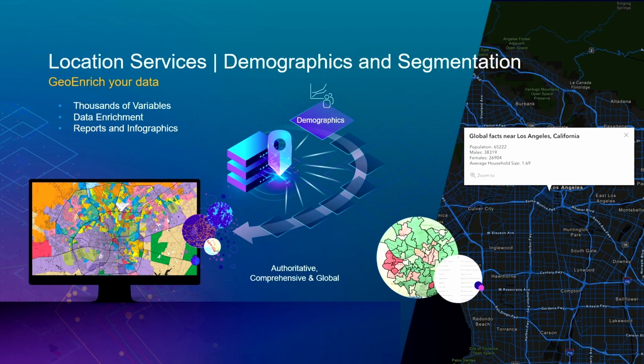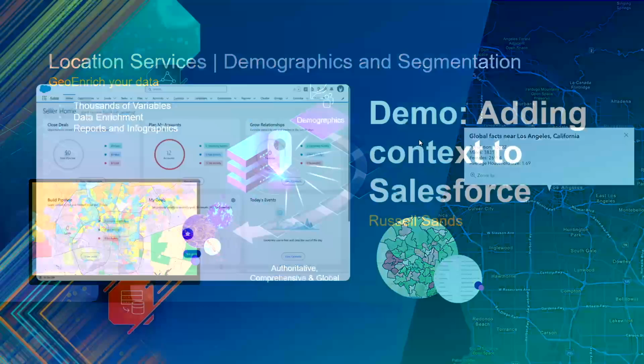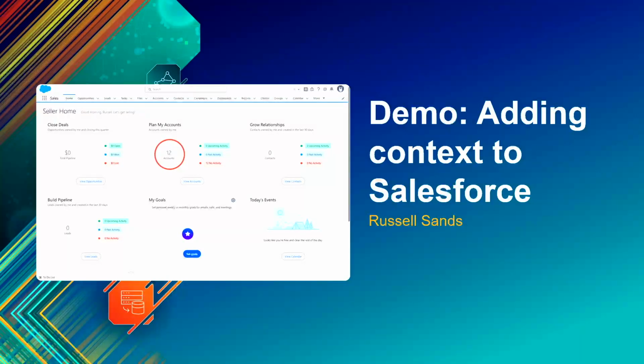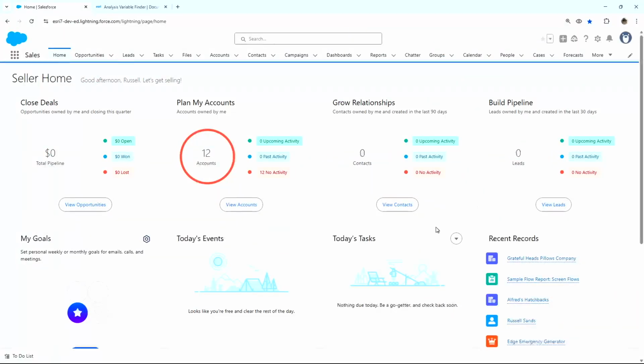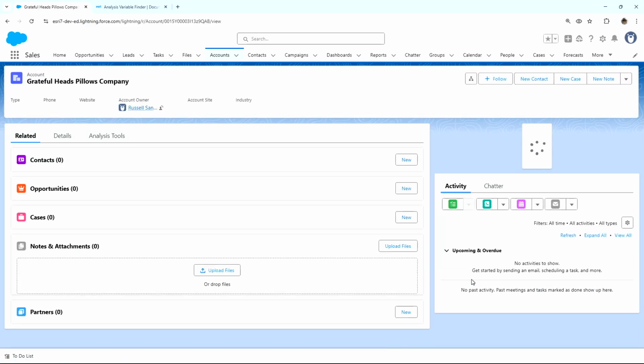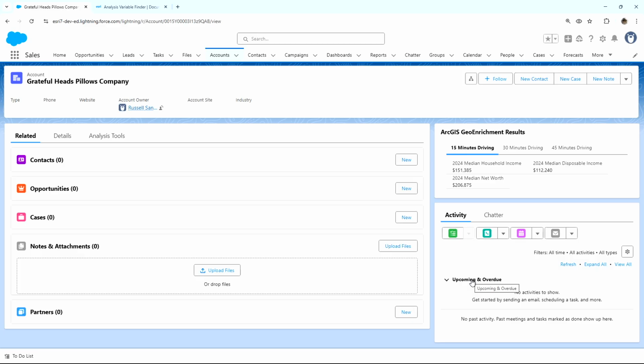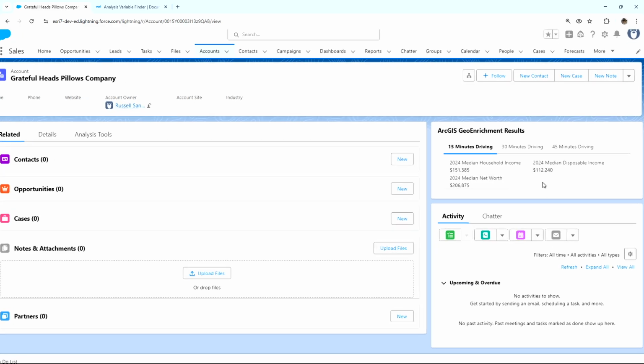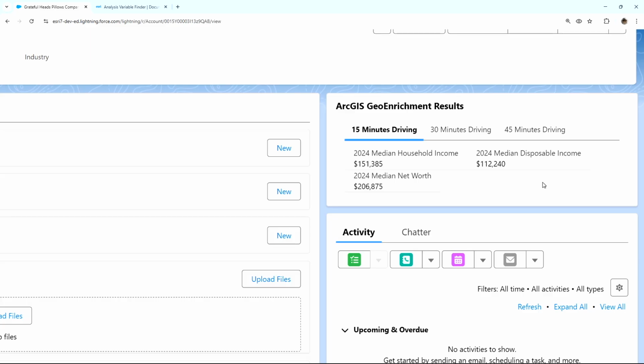So what I thought would be interesting is to see how we can use this service inside of Salesforce itself. For the demonstration, I'm going to open up my Salesforce org here, and go into an account. I'm going to open up the Grateful Heads Pillow Company. In the upper right-hand corner here, I'm reaching out to the enrichment service, and that was pretty quick. I'll zoom in. When this page loaded, I grabbed the record ID and the latitude and longitude of this account that I'm looking at right now, and I passed that as a study area to the enrichment service.